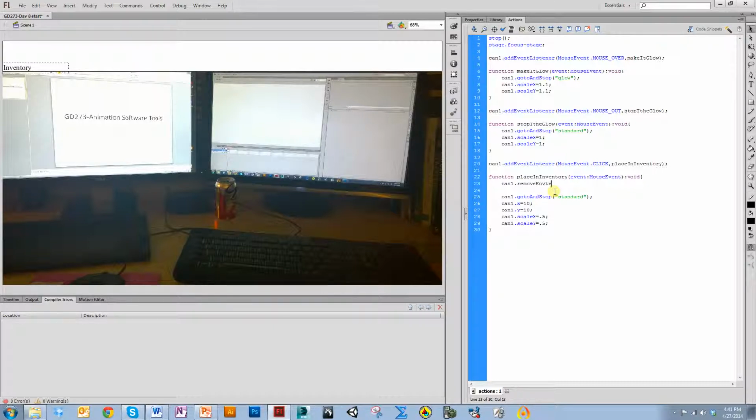I cannot type today. Jeez. Event listener. Man, it's getting pretty bad. Event, there we go. Mouse events. Mouse over, make it glow. So I just removed that first one, okay, and since I'm sucking at typing, I'm going to copy this one and paste it here and change this add to remove.